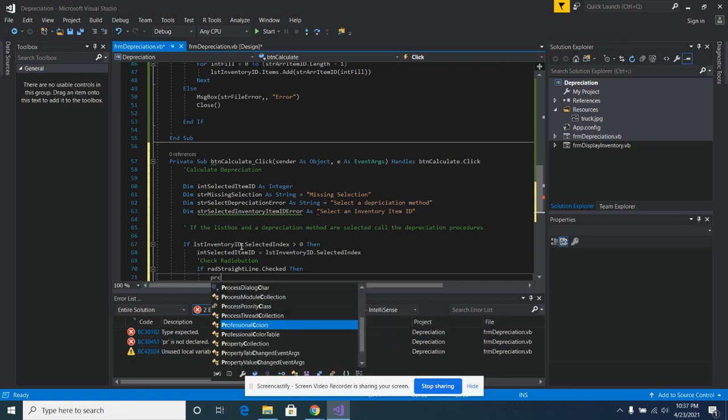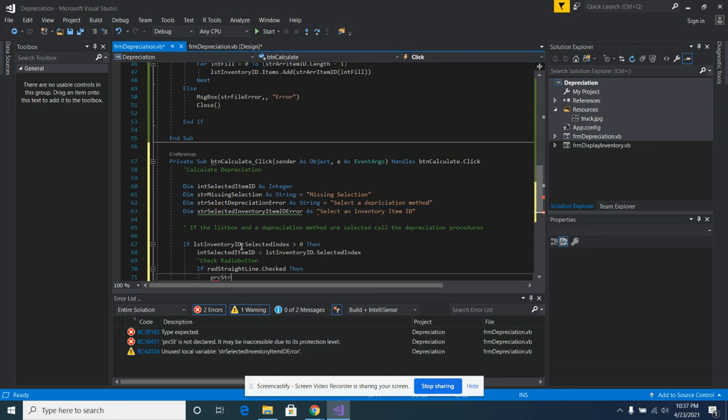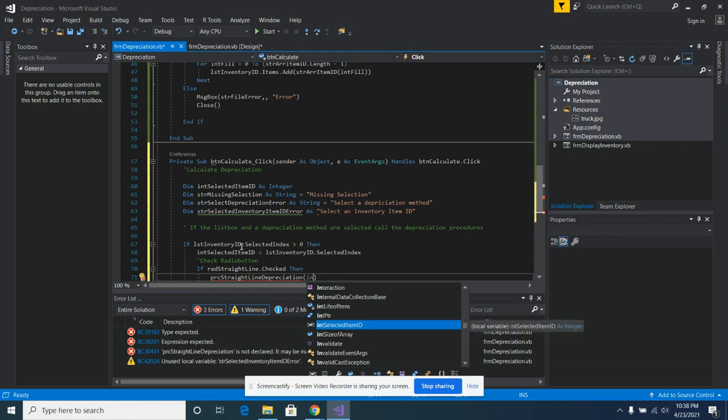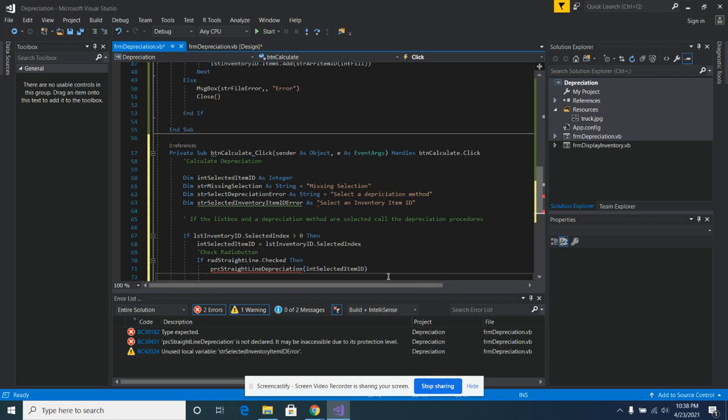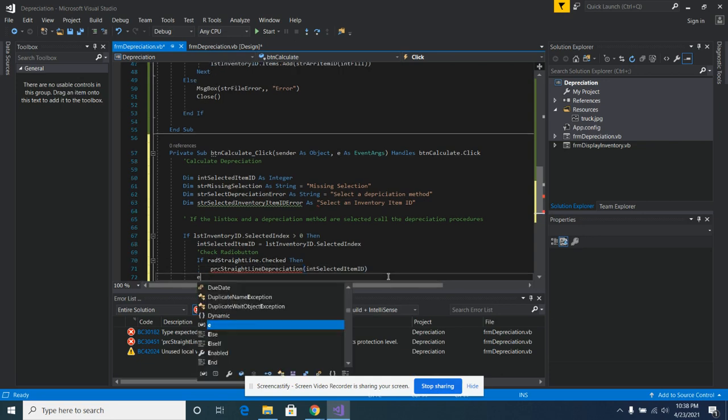So I'm going to call this PRC straight line depreciation. And we're going to pass an argument to it, and that's going to be our int selected item ID. So again, we're going to have an error here, and that's okay because we haven't created it yet.